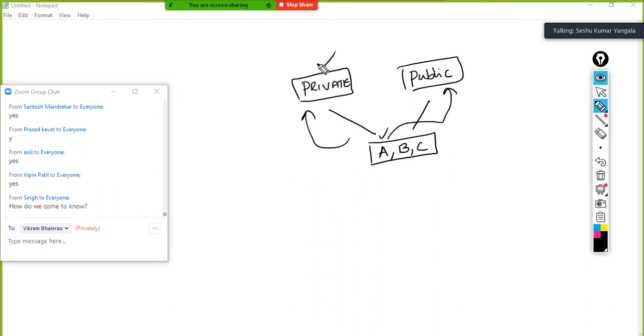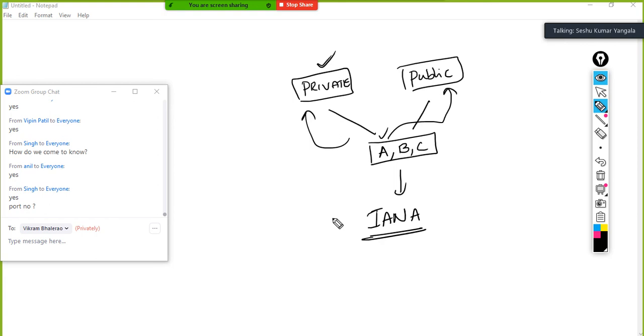Do you understand the private and public? How do we come to know? This is a good question. As I told you on day one, do you remember? IANA, Internet Assigned Numbers Authority. These people defined this. They said, buddy, we defined some IP addresses for private usage and we defined some IP addresses for public usage.